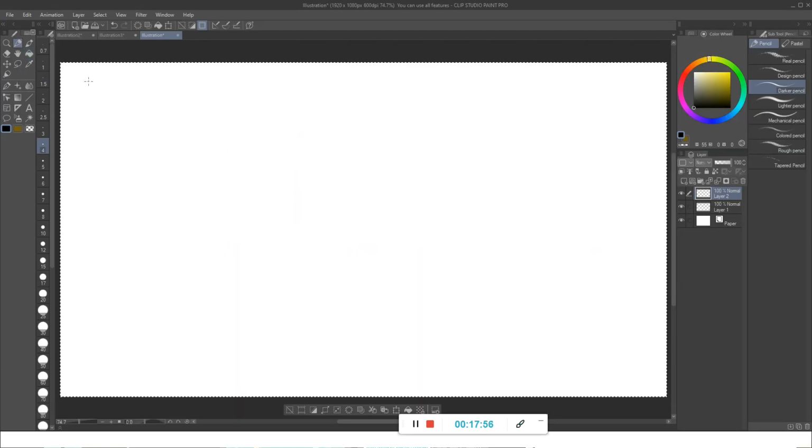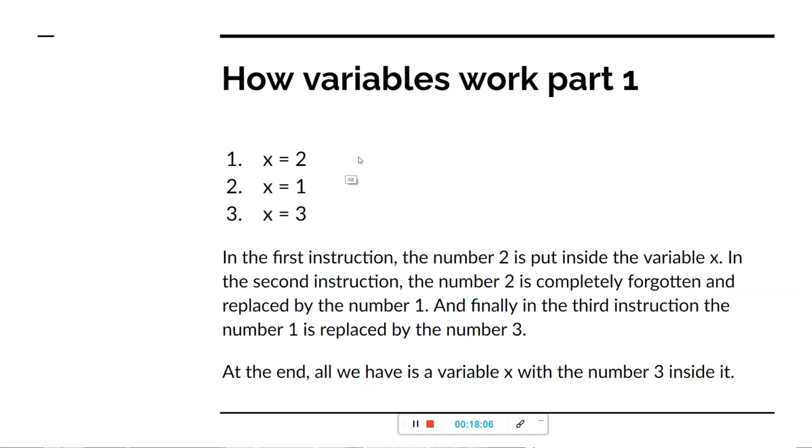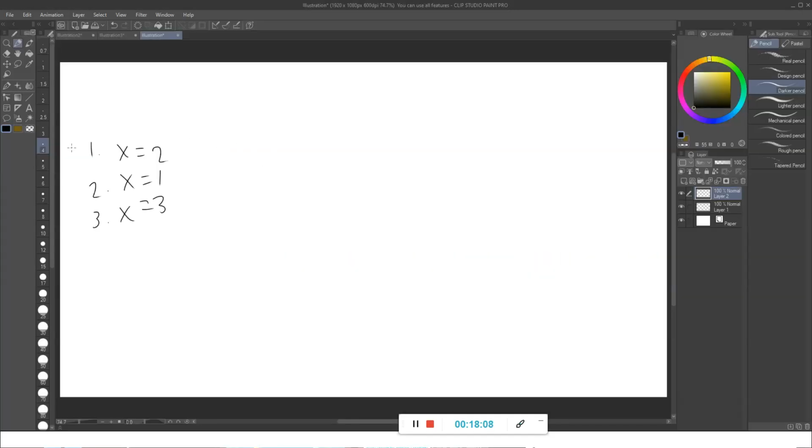So x equals, what do we have? x equals 2, x equals 1, x equals 3. So these are the instructions, right? So in the first instruction, the computer, remember at the beginning, the computer doesn't know anything. And then it learns in the first instruction, we need to put the number 2 inside the variable x. So then inside the variable x, we see 2, the number.